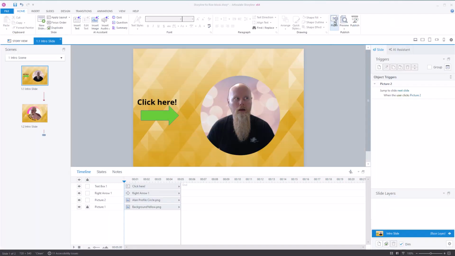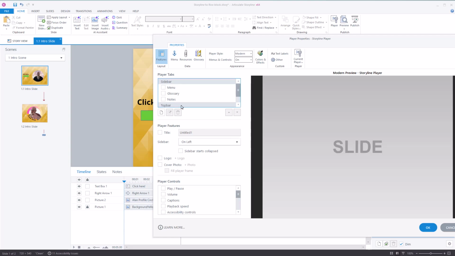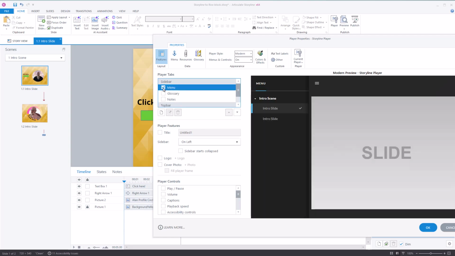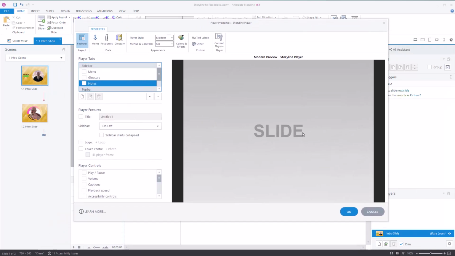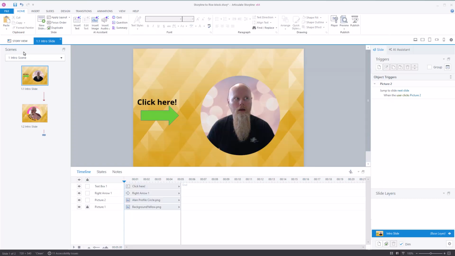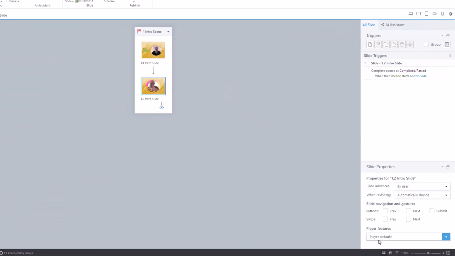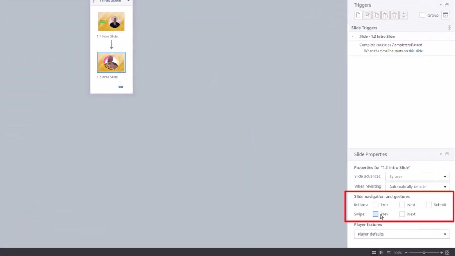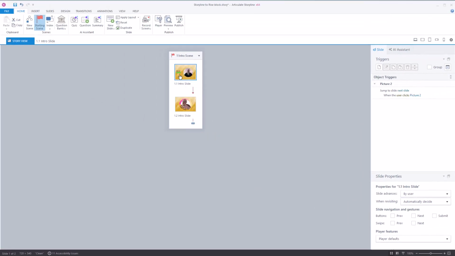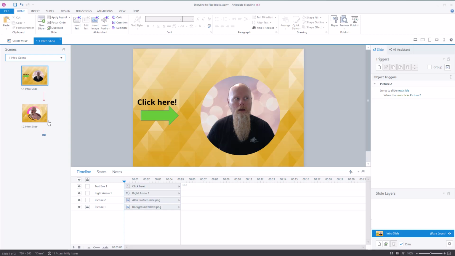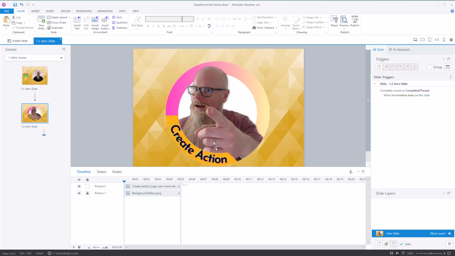Other things I've done though, if I go into Player, I've turned off all these bits. So menu is not on there anymore, glossary is not on there, notes aren't on there. All of these interactions are not going to be on there anymore. So I've turned all of those off. Also, what I did in Story View, I turned off all of the buttons as well. So I don't have any navigation on there. And the reason I don't have navigation is because I've built in interactive elements. The user must click this to go to the next slide. But if you want to leave those turned on, leave those turned on.